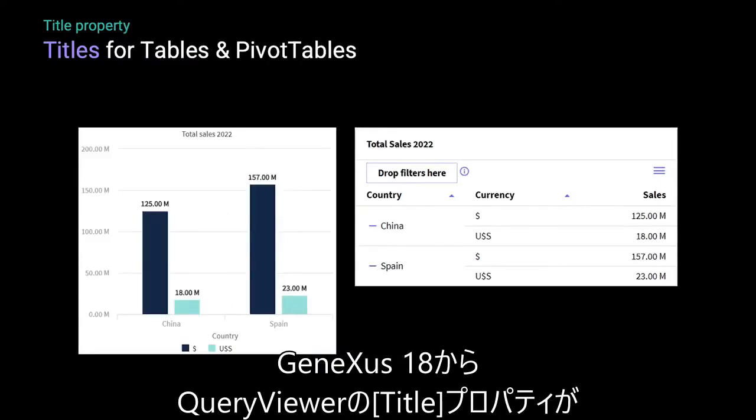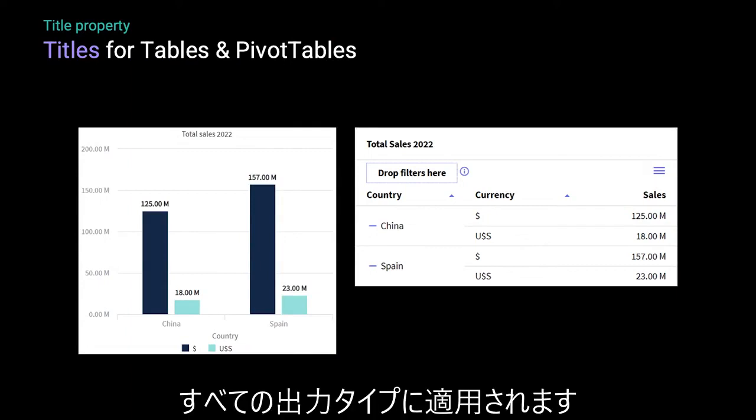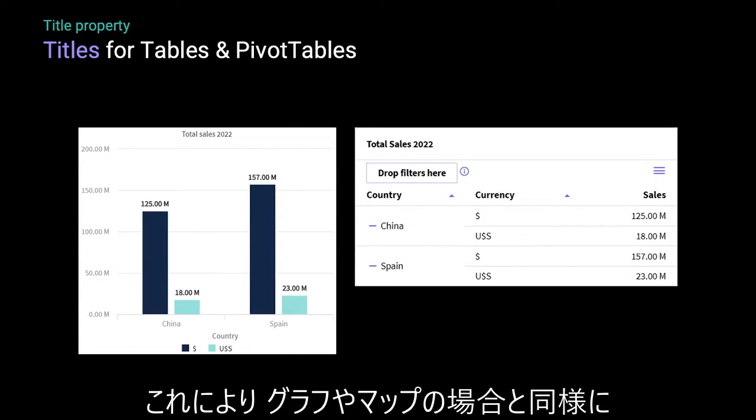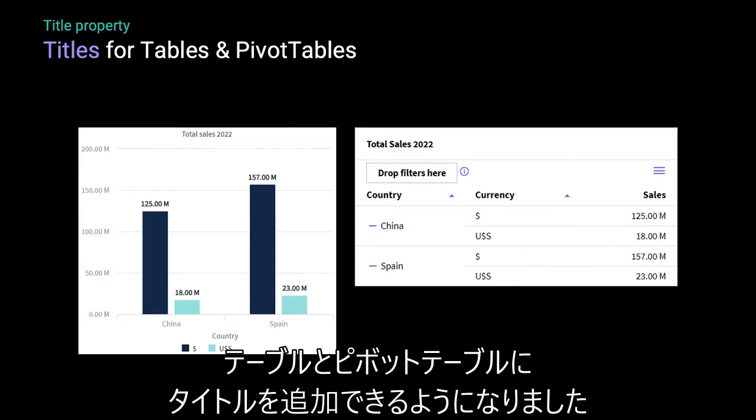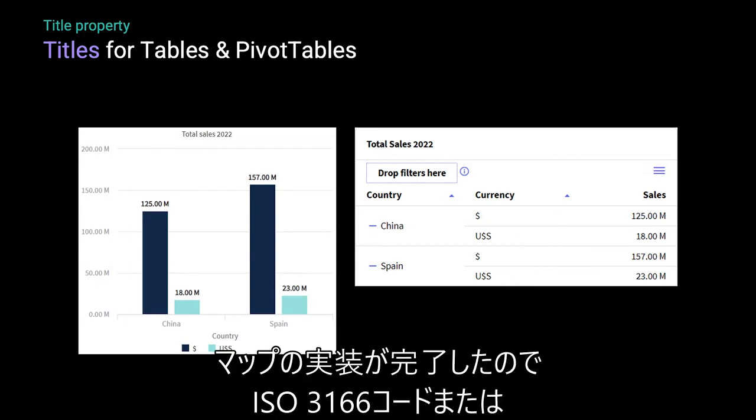After GeneXus 18, the title property of query view applies to all the different kinds of outputs. So now you can incorporate titles to your tables and pivot tables in the same way that you did that with graphs and with maps.